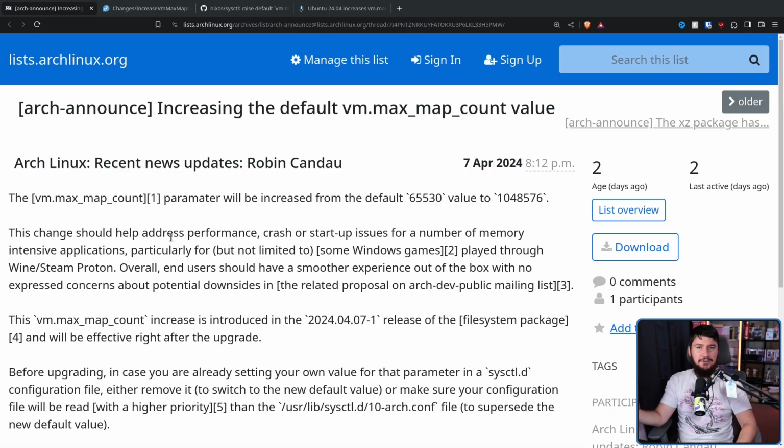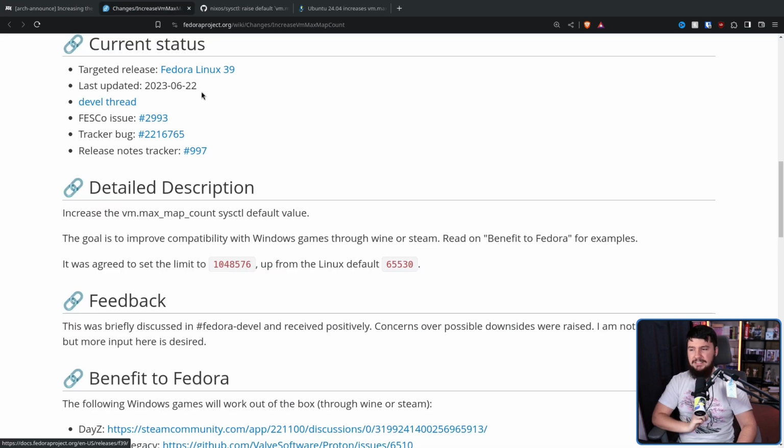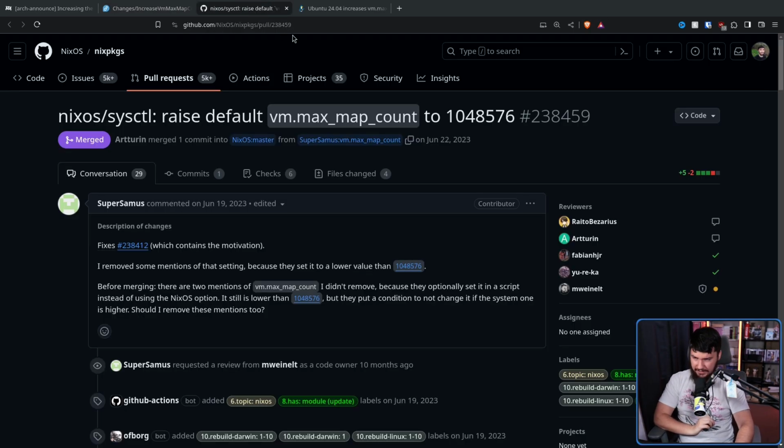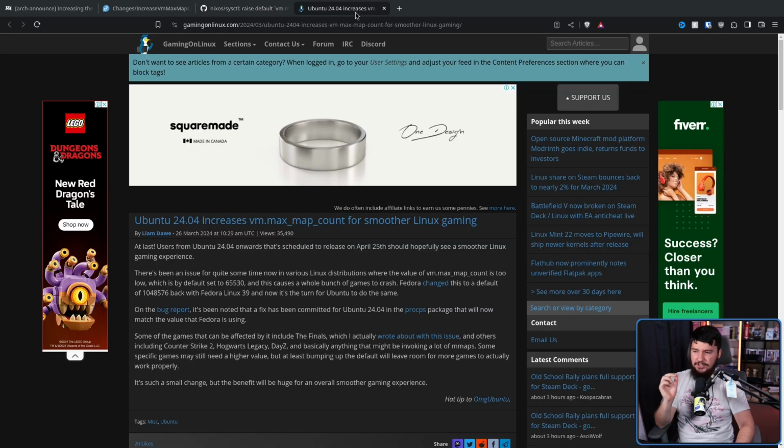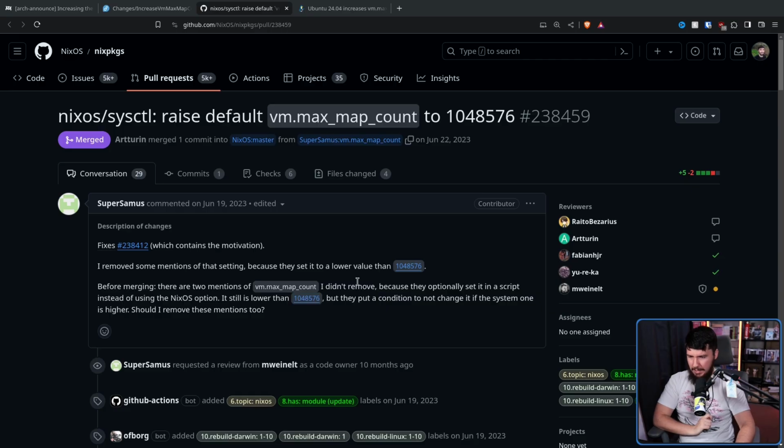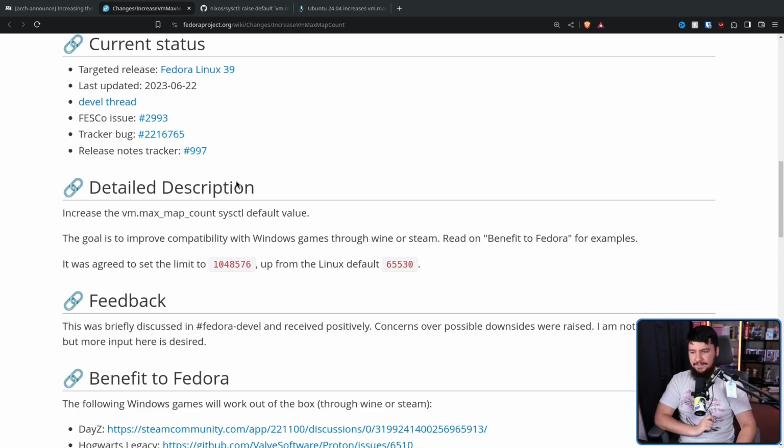Now, Arch is by no means the first or only distro making this change. Last year, I talked about the same thing being done over in Fedora Land. Around the same time, it was also being done over in NixOS, and very soon, it is going to be shipping in Ubuntu with 24.04. And if you paid really close attention, you might have noticed that all of them are using the exact same value, 1,048,576. So the other reason why this value isn't completely random is they're basically all following along with what Valve is doing on the Steam Deck.